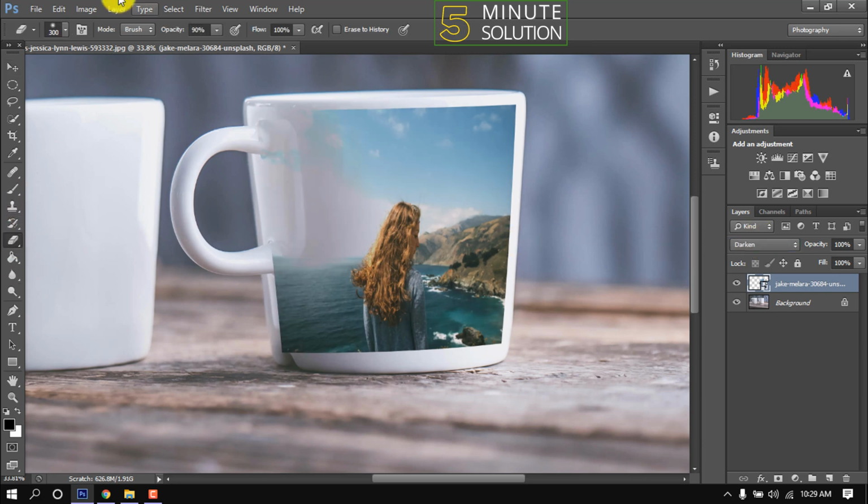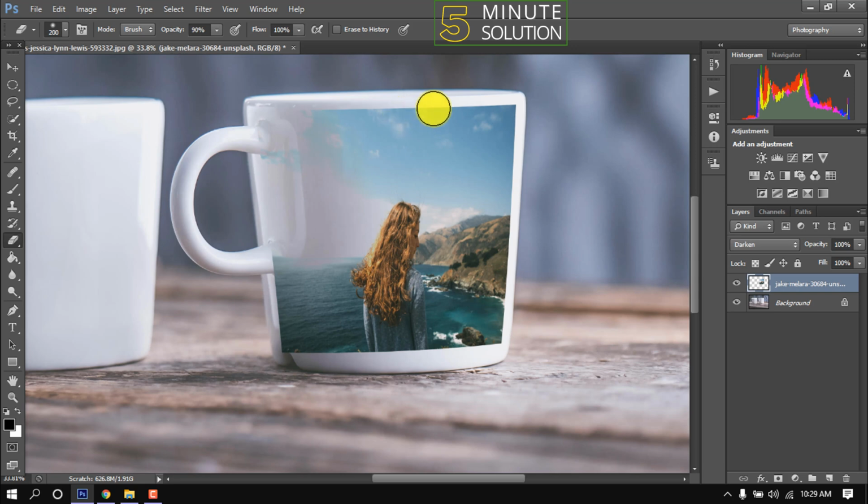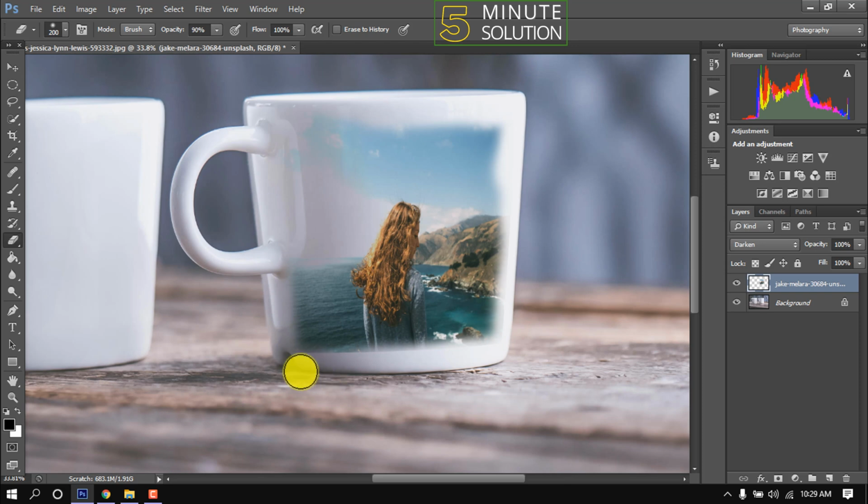Now select the eraser tool and make it smooth. Okay. Remove a little bit from all sides, the way I'm doing. And here's the final result.